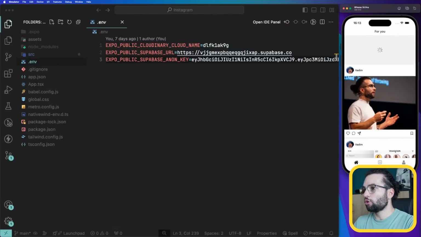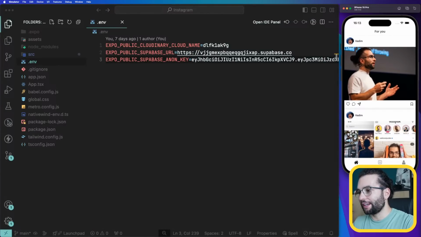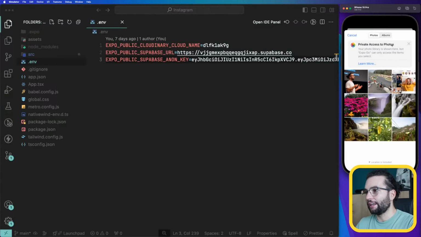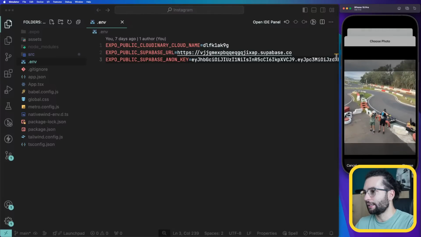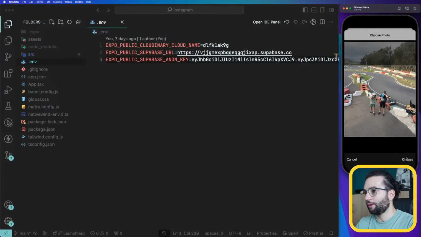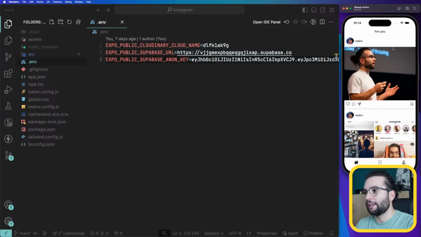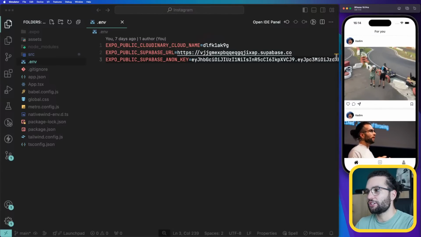Okay, so here is our project. This is our home screen. We have a bottom tab navigation. On the home screen, we are rendering posts. Then we have another page where we can upload posts. For example, I can select a picture here, I can crop it, I can choose, I can write a caption, and then I can do share. Now the image is being uploaded to Cloudinary, and the post is saved in the database on Supabase. If I refresh, I see the new post being added here.